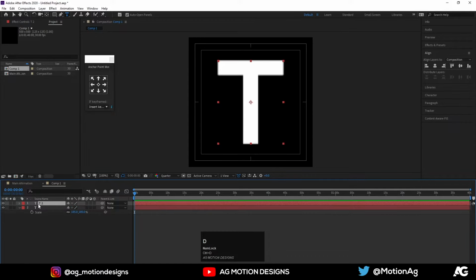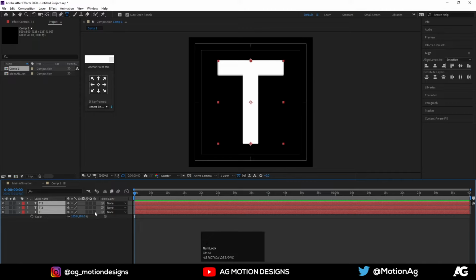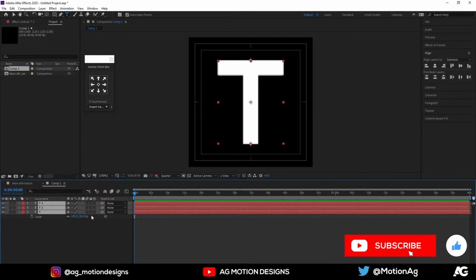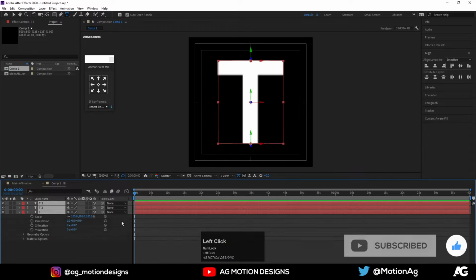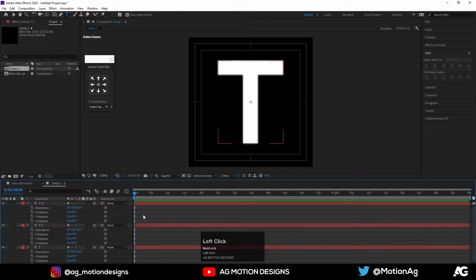Now what we will do is press Ctrl D to duplicate it, and now make this four one. Again hit Ctrl D, put this anchor point towards the down, just like that. Now what we will do is we will make them 3D. So we need to enable this 3D option over here, just like that. Hit R for rotation properties for all of them.